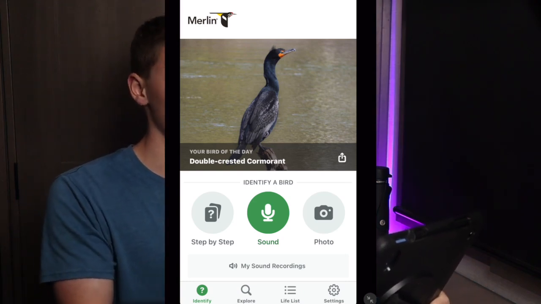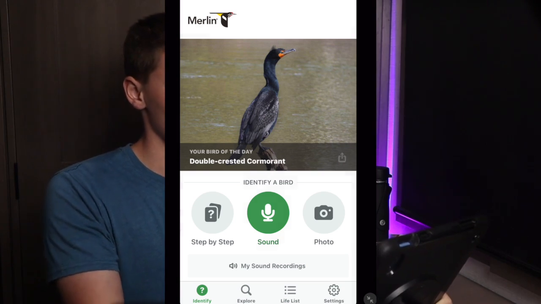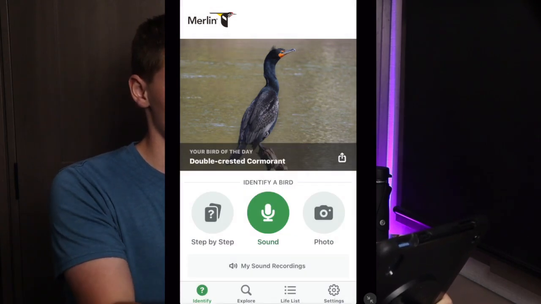So once you open up the app, the very first thing that you're going to see is your bird of the day. And this is a fairly new update that they just released, but basically every day it picks one bird that is fairly common in your area to just give you a suggestion for what to go look for when you go out birding. And once you've found your bird of the day, it'll come up with a little check mark. And then if you want to, you can share it with people.